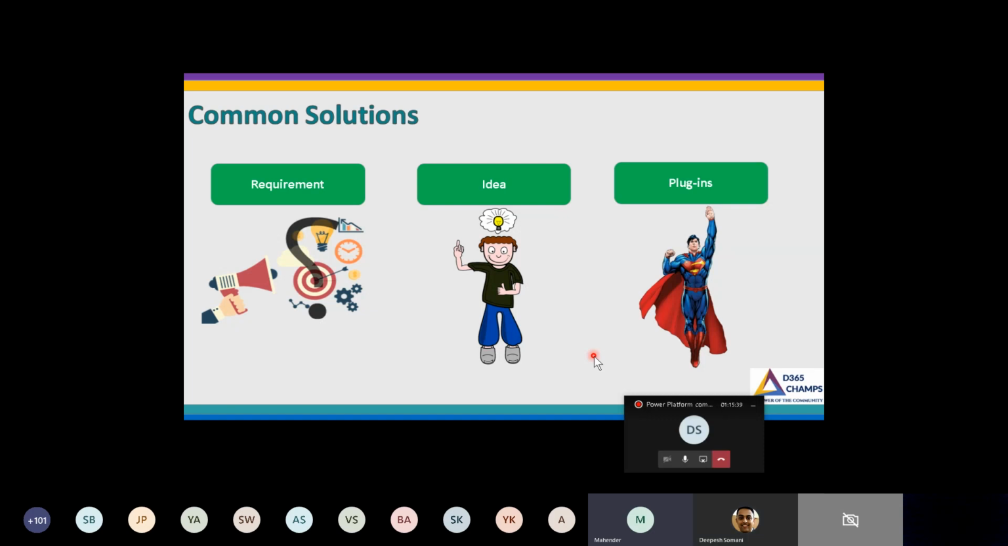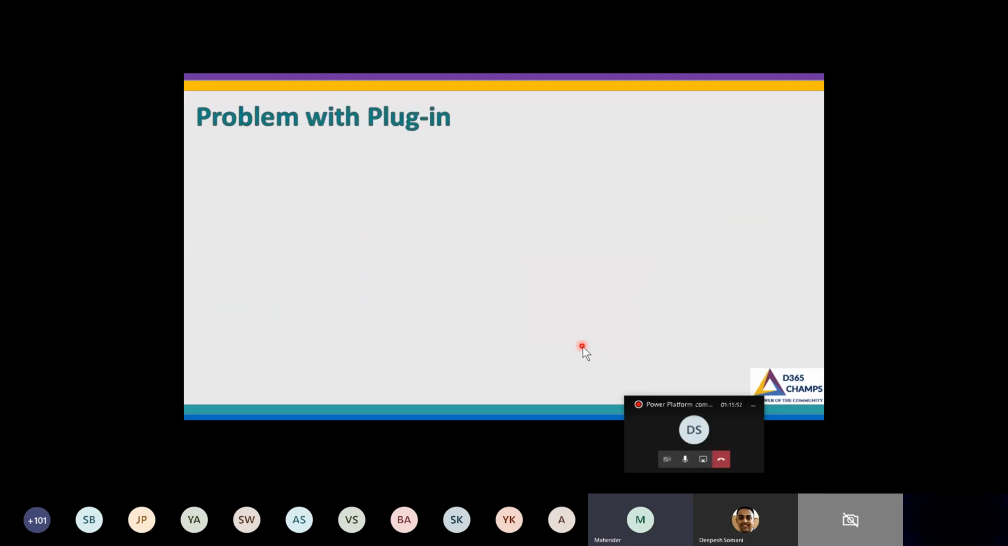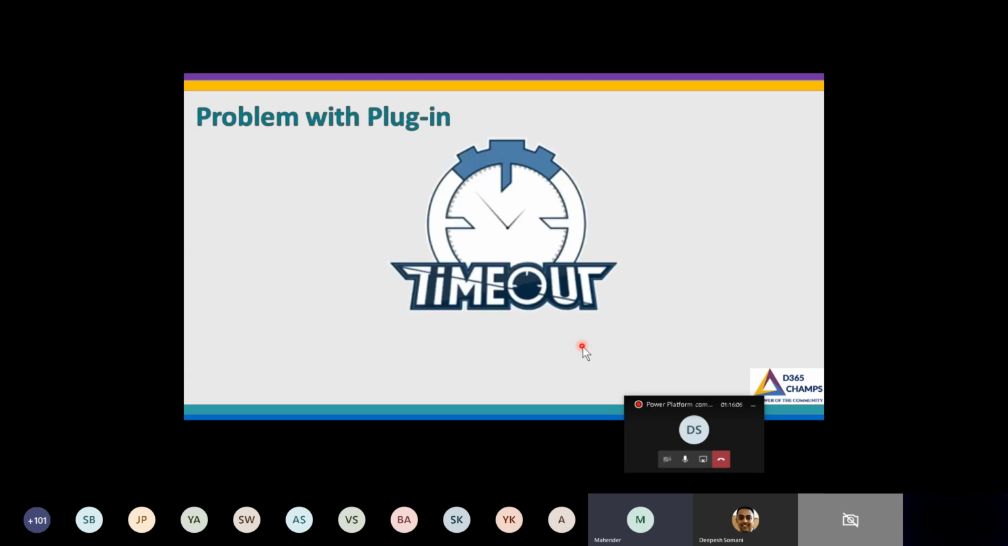So I'm sure that you all will agree with this, that the first superhero that comes to mind from Dynamics is the plugins, right? The problem with the plugin is that, definitely, a plugin can do most of the things, but it has its own limitations, and the biggest limitation is the timeout, right? It has to complete its processing within 2 minutes, right?